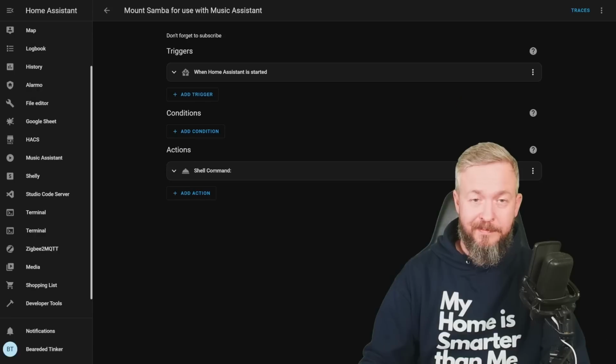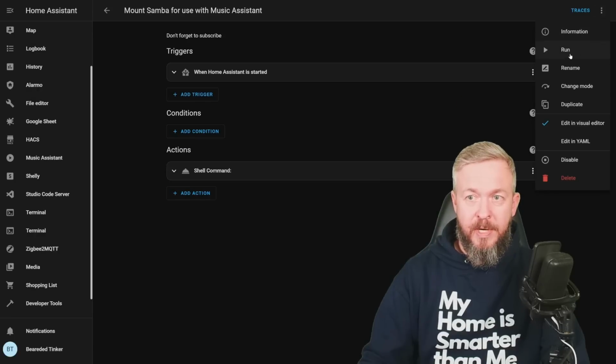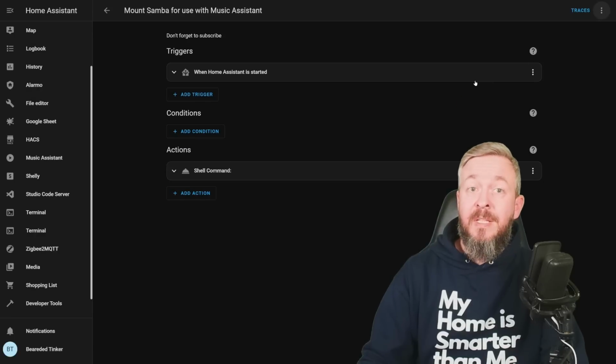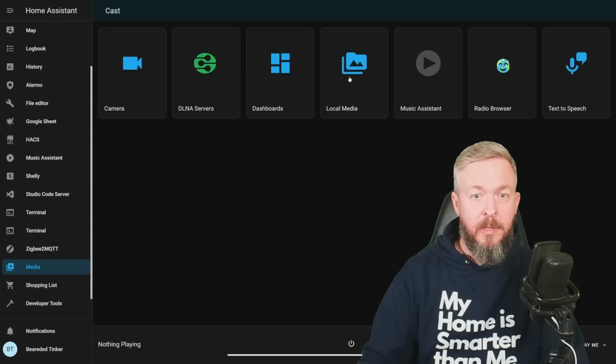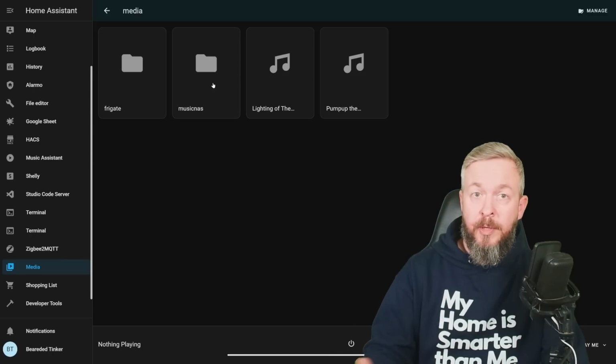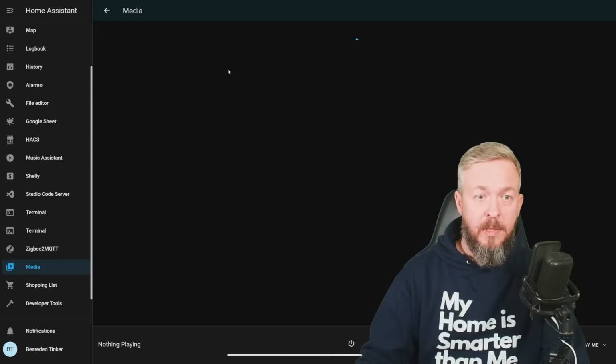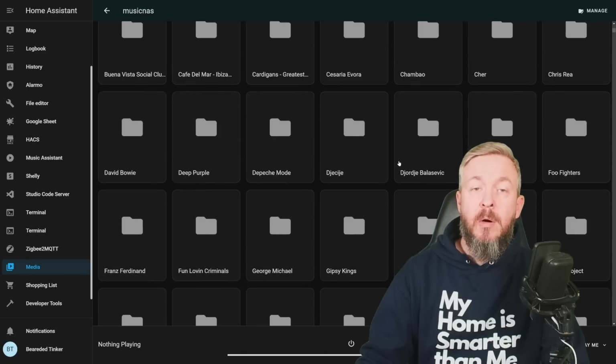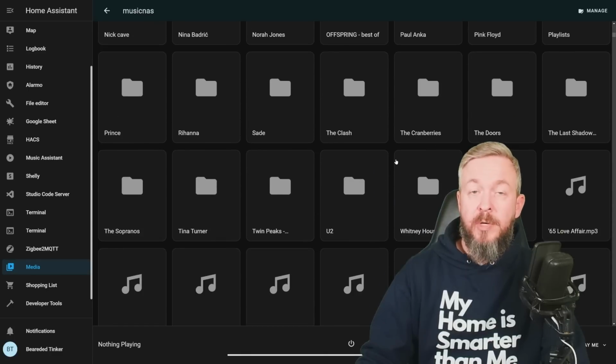Click on save. Let's run it. And if everything is set up correctly and we go to media folder, local media, we will now see an additional folder called Music NAS, and that's the name of the folder we used in that script. And if we click there, we will see all of our files on our shared Samba folder, in my case Synology NAS.